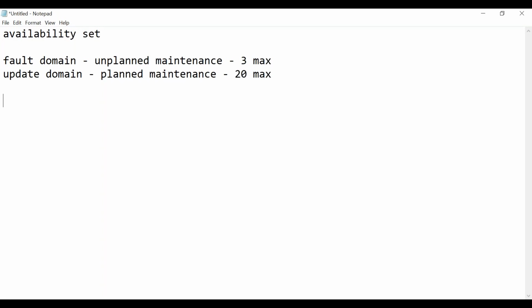For example, if I have 10 systems, I can put them into 10 different update domains so that only one system can go down at any point of time. In the fault domain, I can have a maximum of 3 because unplanned maintenance in Azure is very rare. Even in that case, if I keep 10 systems in 3 different fault domains, at least 7 systems will be up and running at any point of time.